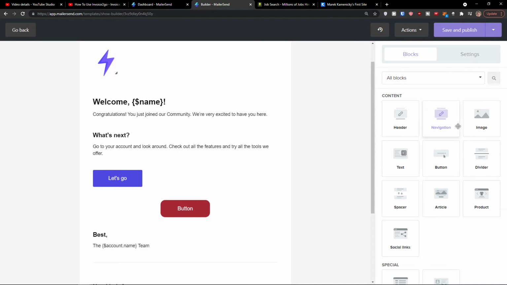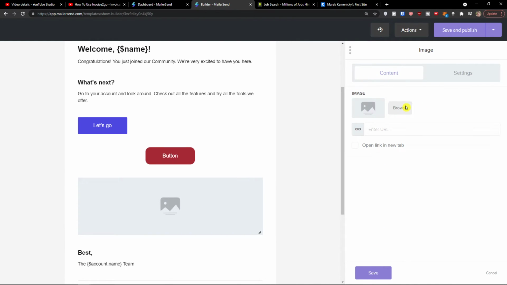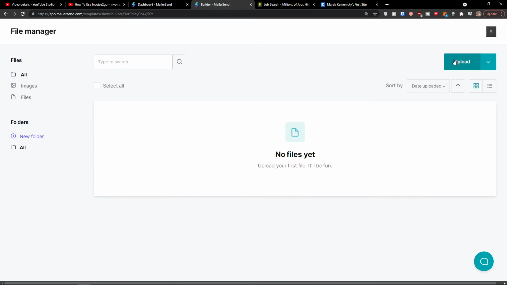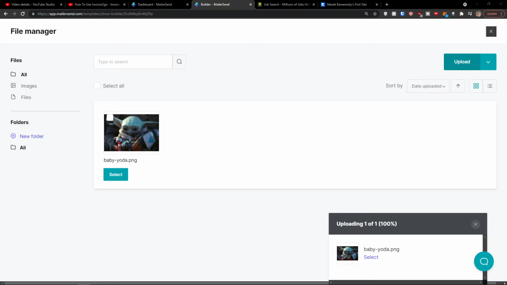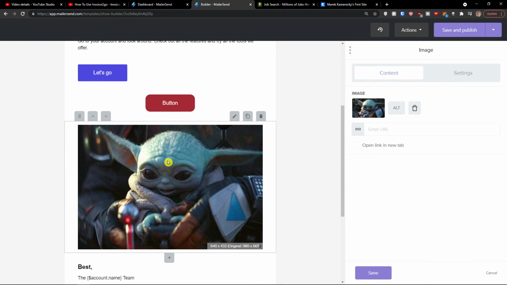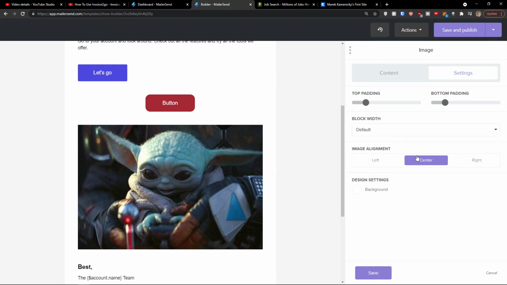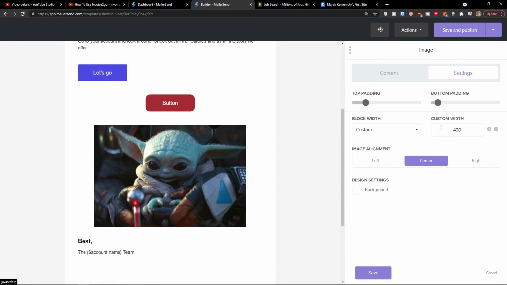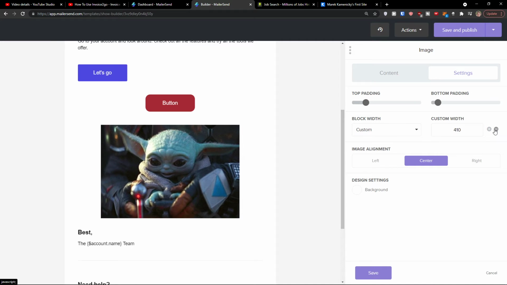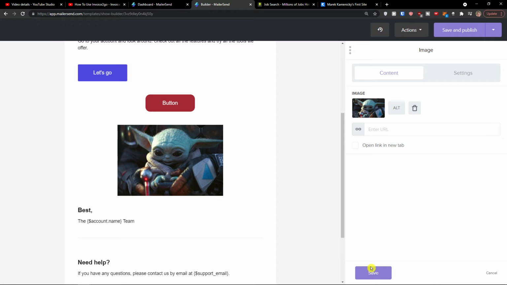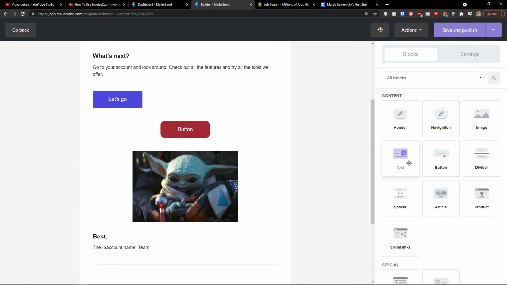Then we have options to add even an image. So I can click on the image. I can browse the image here. I can upload on the top right. And then what I can do is simply upload and select. Voila. Of course, you can again press on the settings and change the padding, etc. And we can change the custom width right here. So when you go on the block width, I made it custom to make the image smaller. And click save again. And voila. And this is how we can continue.